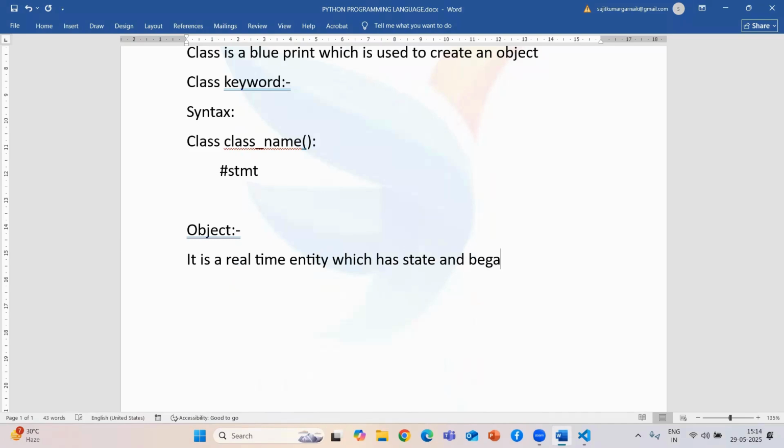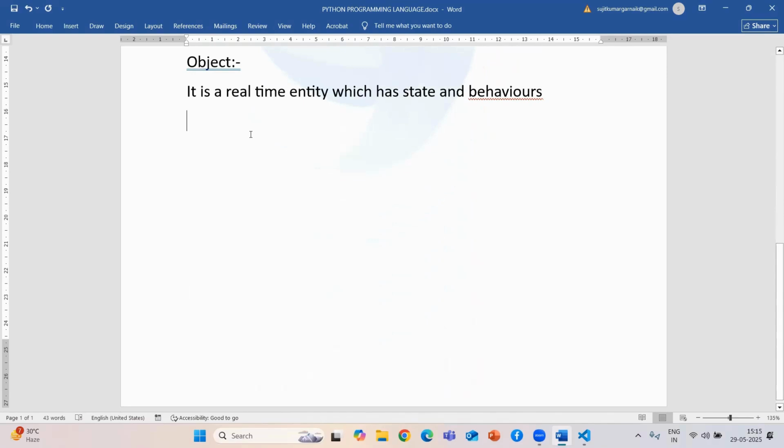How these are going to happen, we are going to see now. So what is state and what is behavior? State describes the property of an object. If you take this laptop, these are some properties: how much weight, what is the battery power, then the model. We can say this is the state, or the property of an object.